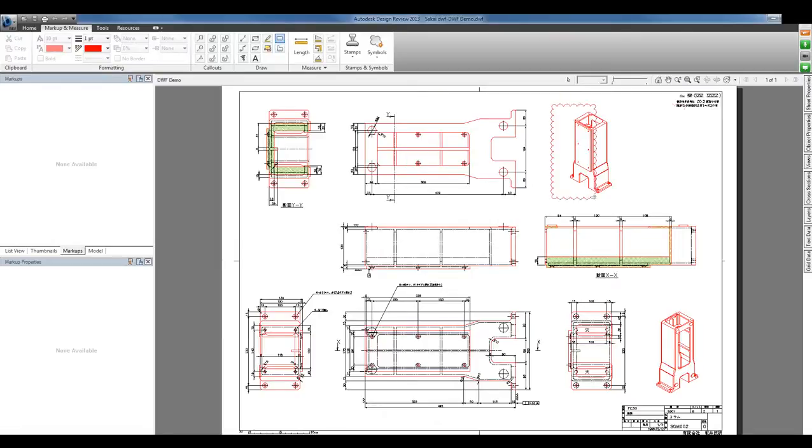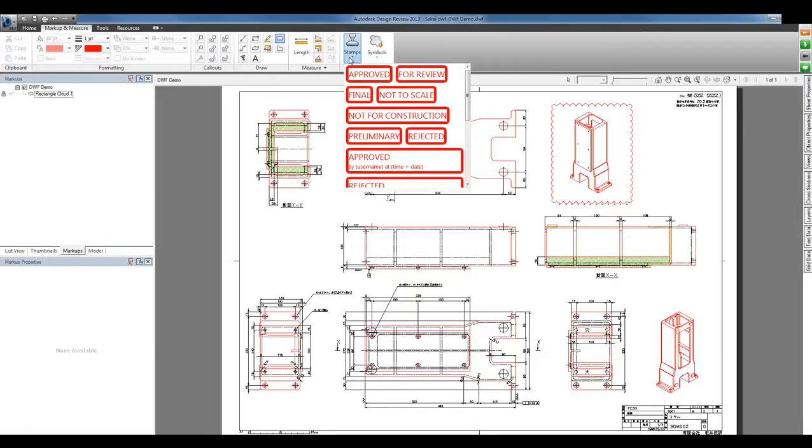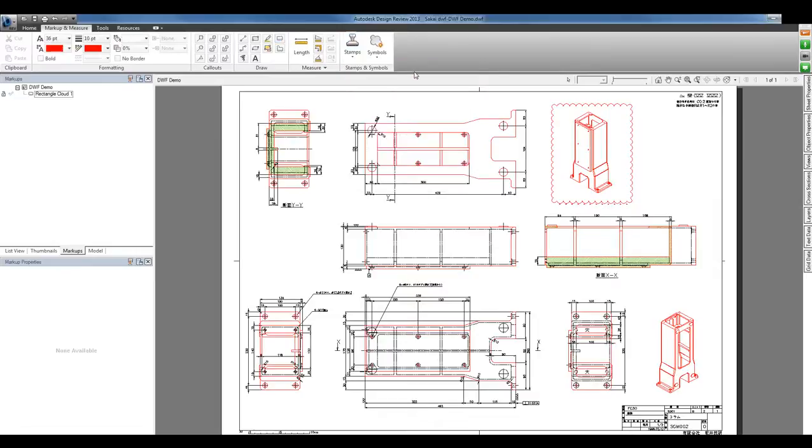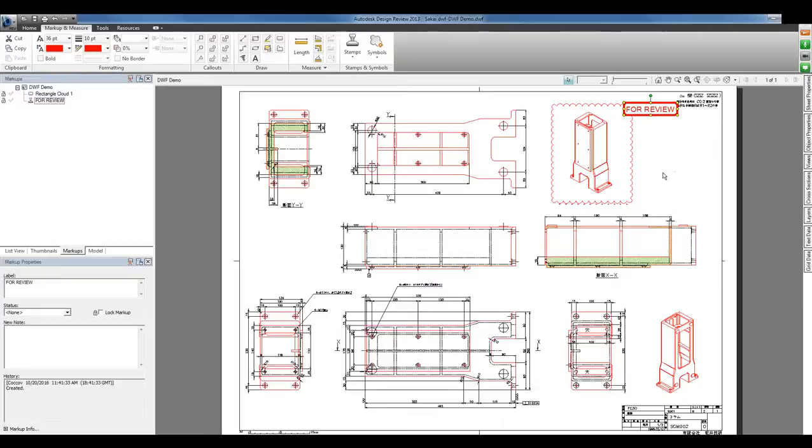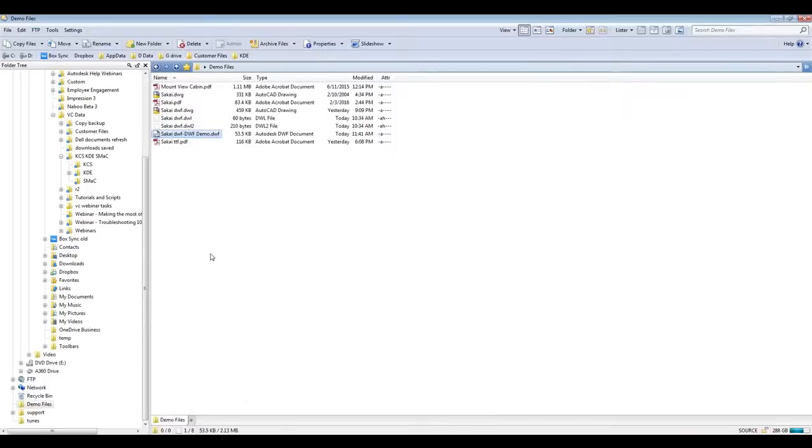It'll be a little faster, more better, and hey, what the heck? Why not put in a stamp here as well? So I'll do For Review, okay? Because maybe I want some markups done on this particular file. It's been sent to me by the drafter. I'm going to send them back this file. So I'm going to go ahead and click Save, and I don't need Raster Design anymore. I'm just going to go ahead and click Close.